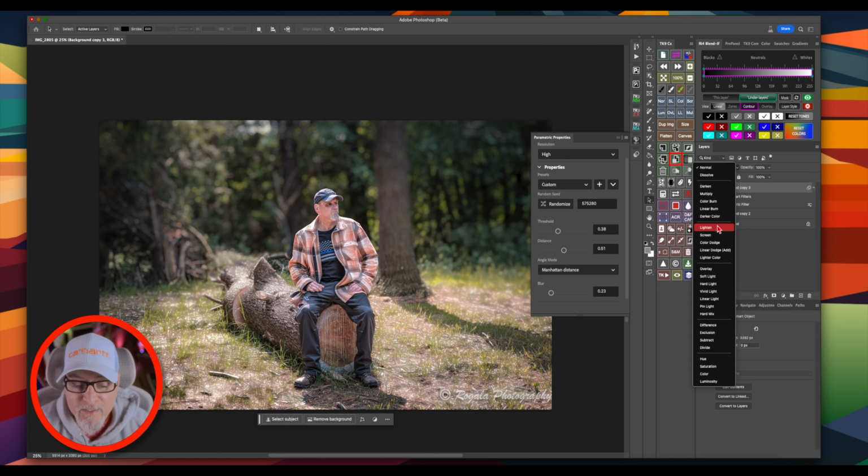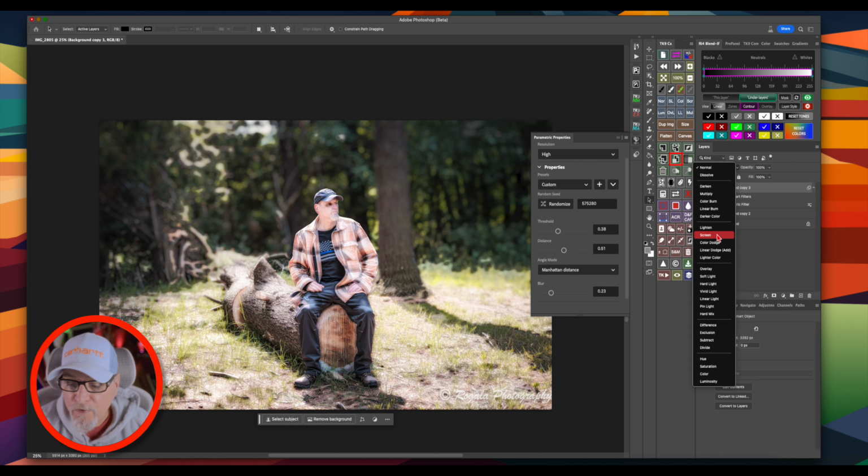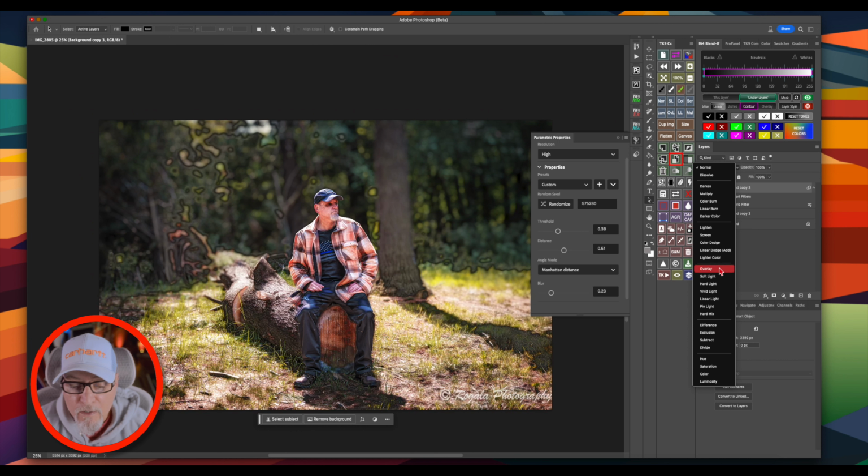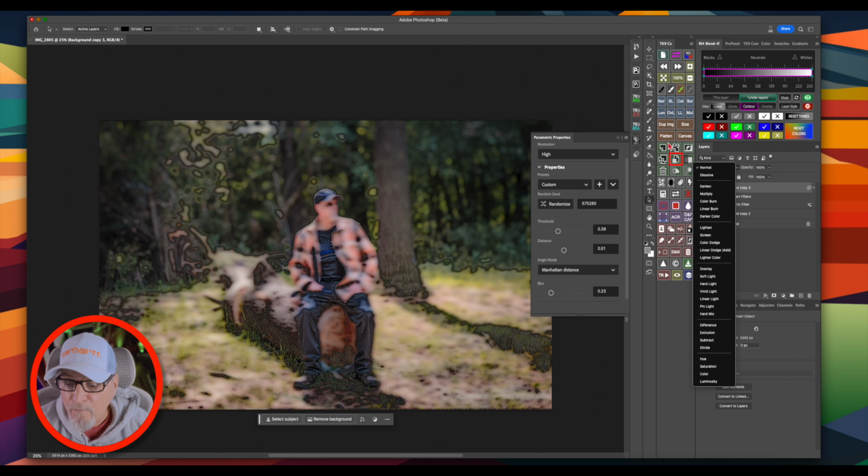It's an interesting effect. It's actually not bad. Screen, color dodge, I should say. Linear dodge, lighter color. Overlay. See, again, overlay, not too bad. Again, not terrible. Soft light, not terrible. Not terrible at all. So again, you can play around with these and see how it looks.